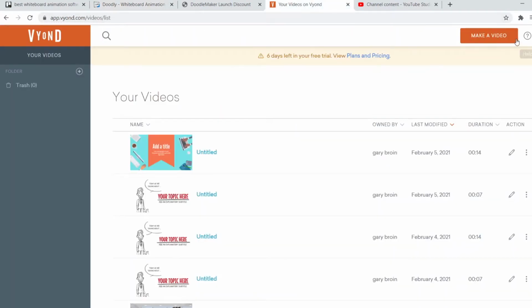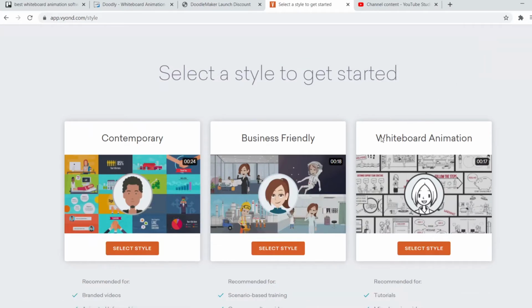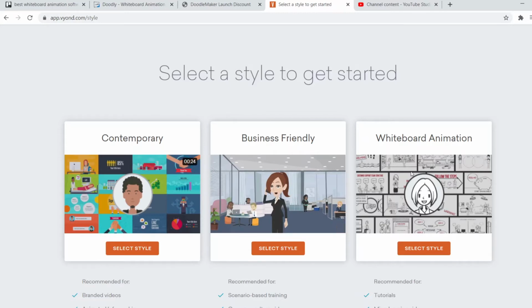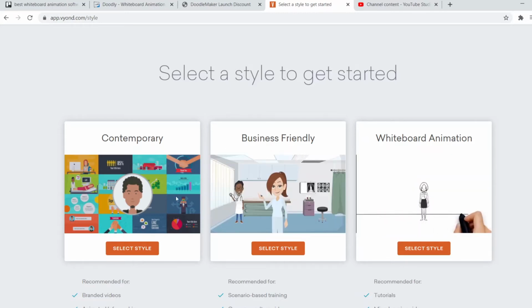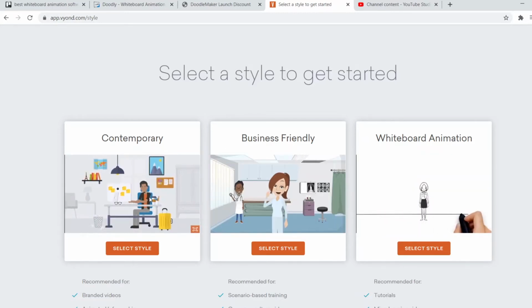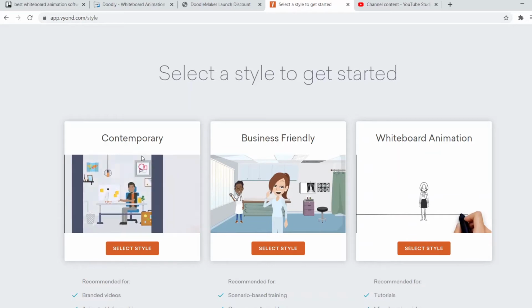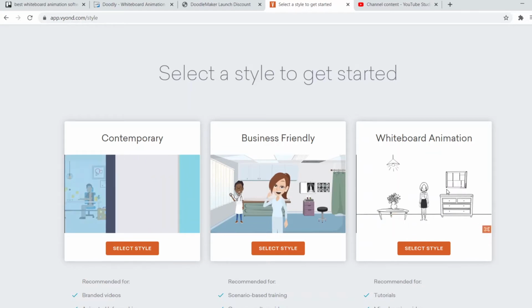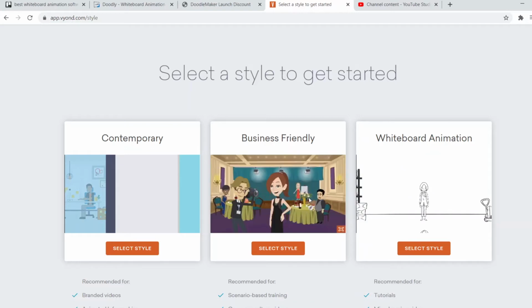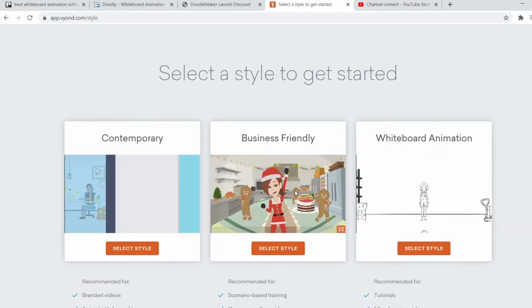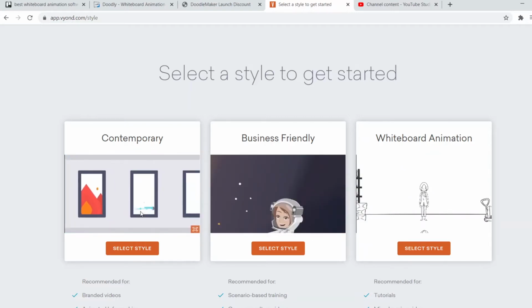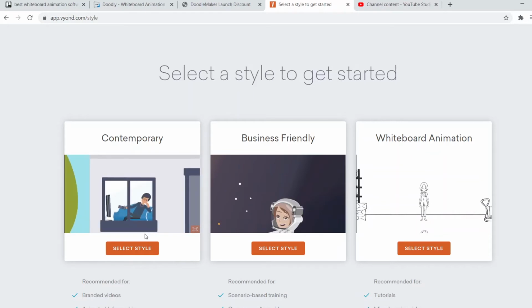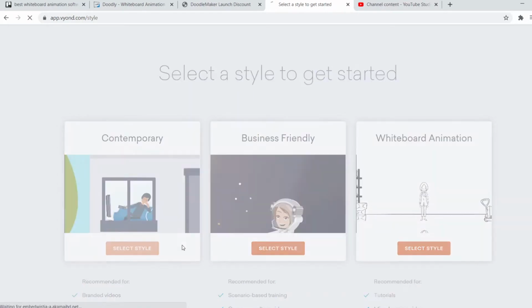Now if we go to Vyond, I can click on make a video, and we've got three different styles. So we've got contemporary, we've got business friendly, and then whiteboard animation. So these two are both animated, and that's the main benefit from Vyond. So on here you've got whiteboard animations that come with the software, but you also have animations, and you can see these are really cool. I really like these, and these are great for YouTube videos. So for now, I would say that Vyond is winning.